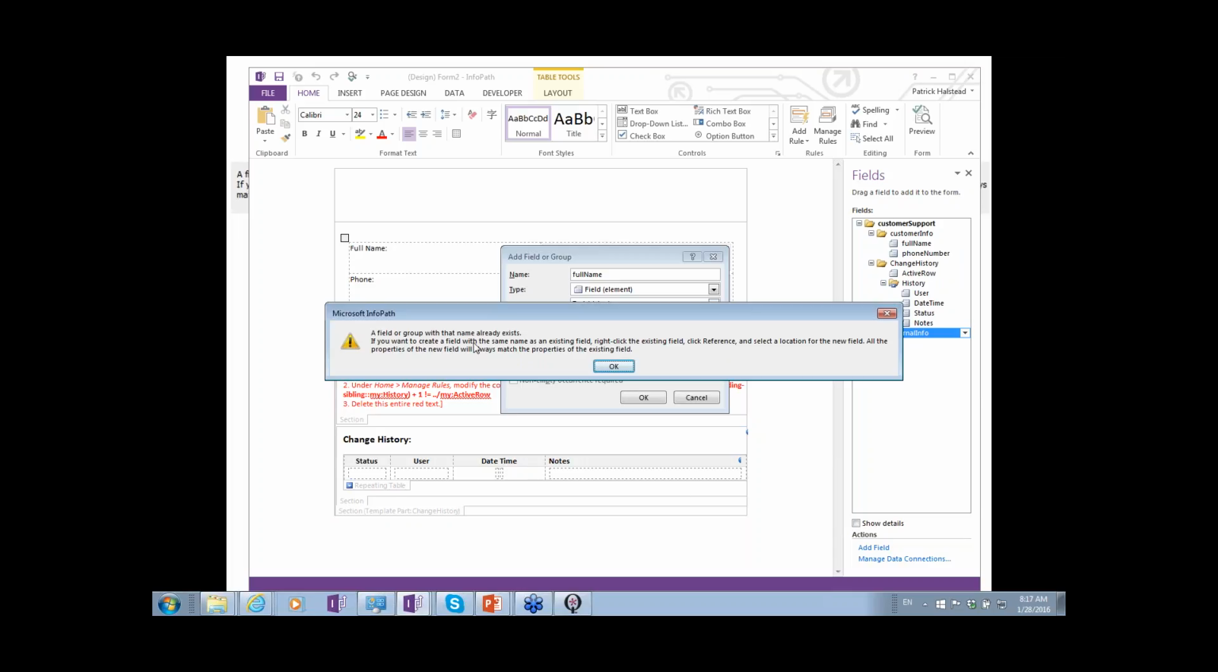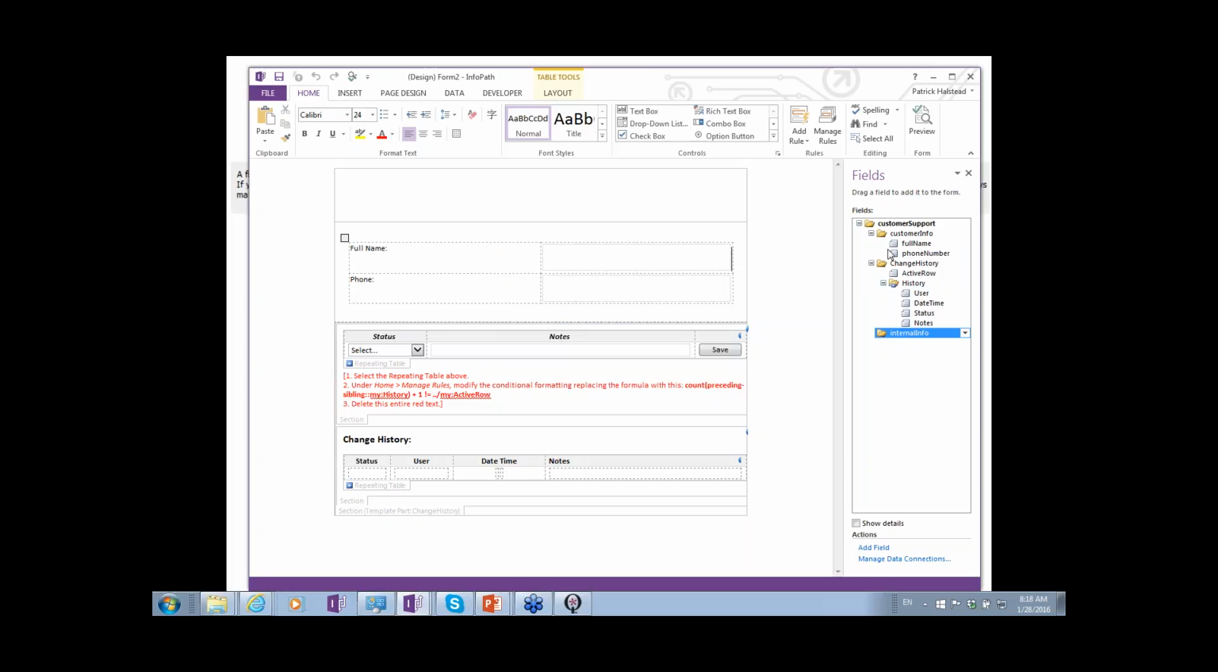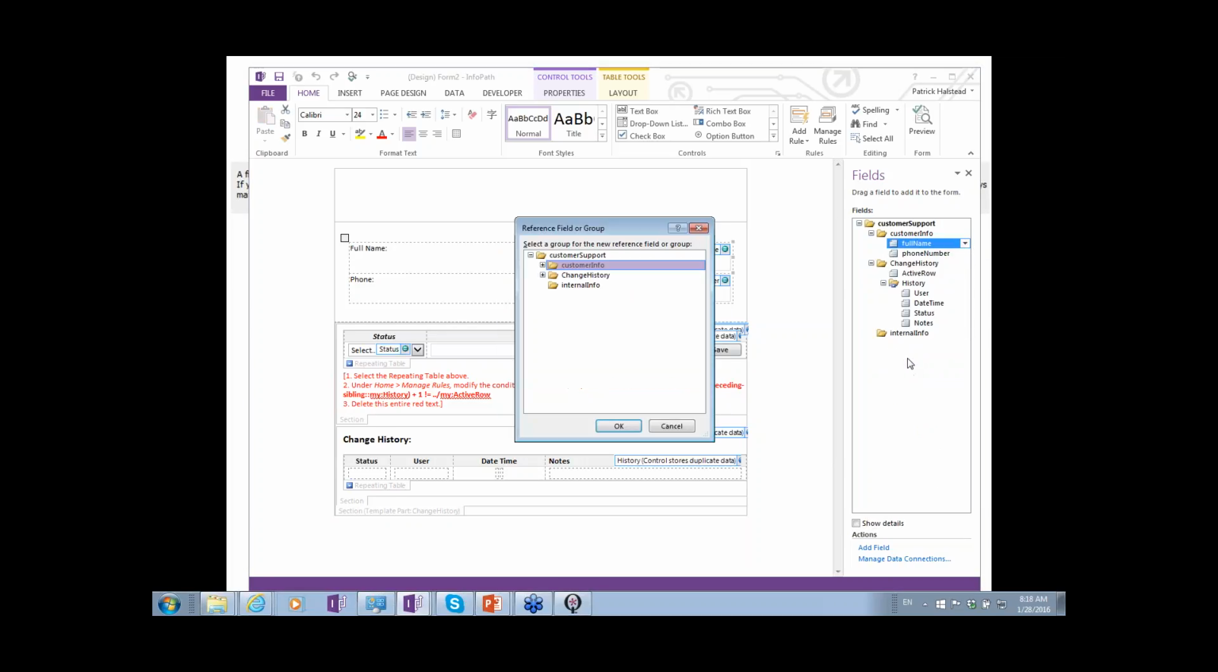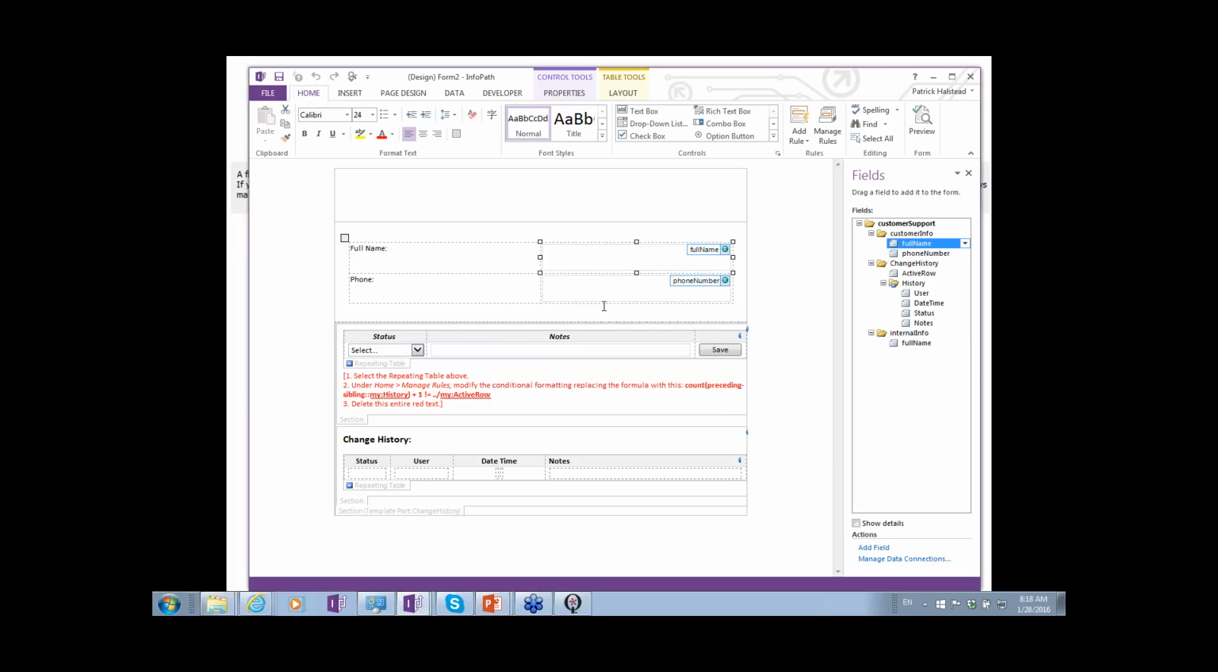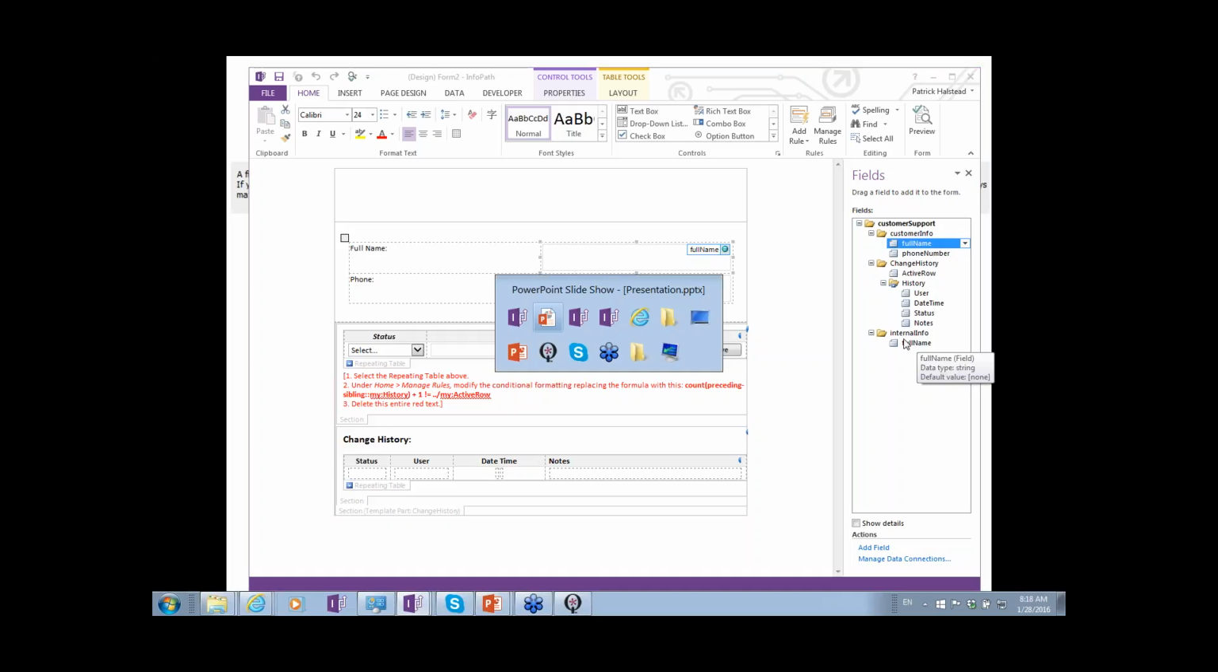And then it tells you exactly what to do, but nobody ever reads this. If you want to create a field with the same name as an existing one, right-click, click reference, and so on. Let's do that. So right-click, choose reference, and internal info, and voila. Now I have 2 fields in my form with the same name. They're actually separate. They're distinct. They're using the same data type, but they're distinct. Okay, so that's how you do that.